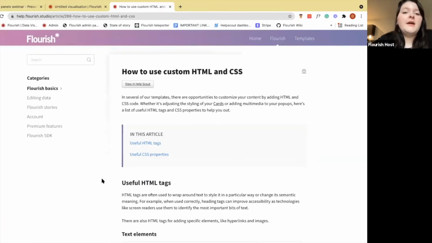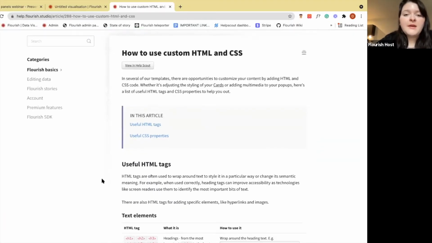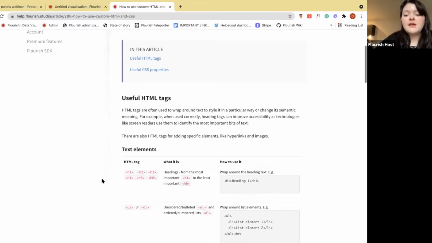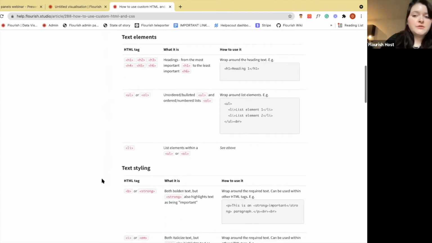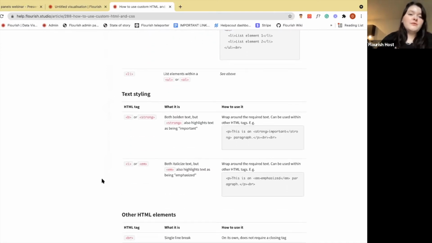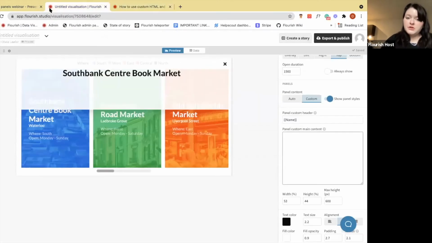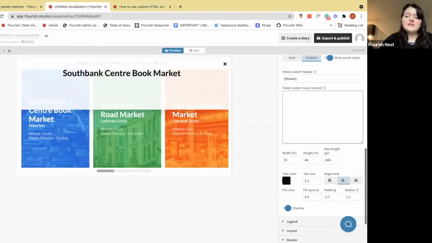There we go. We do have a help doc on how to use custom HTML and CSS. If you aren't too familiar with coding, don't worry, we have this useful help doc. And if you don't want to style them but just want to change the structure, you can still use this styling option, because that will still be pulled in. But now for the panel custom main content, I'm just going to pull in a couple more of our columns.